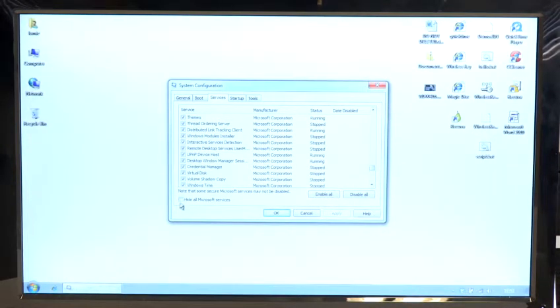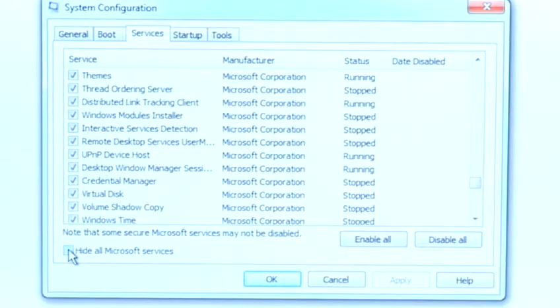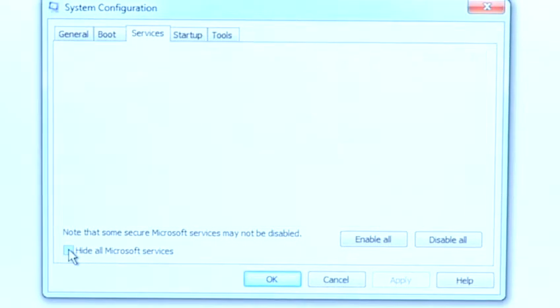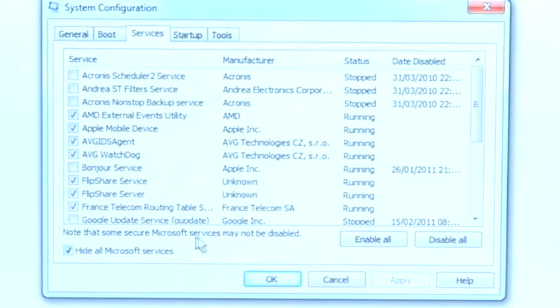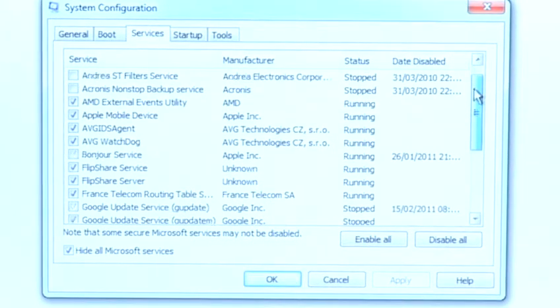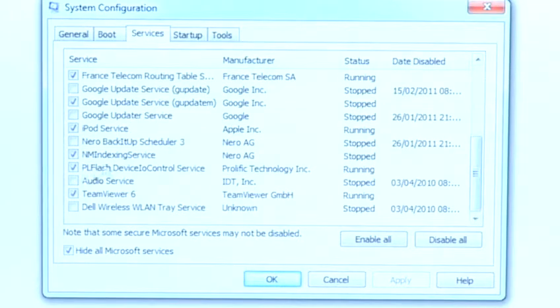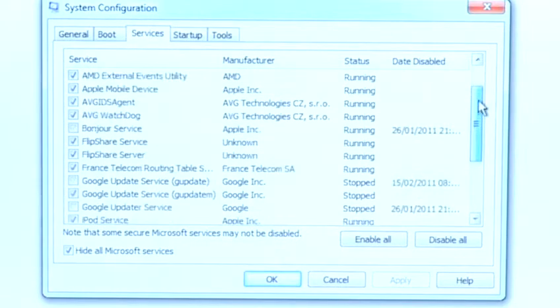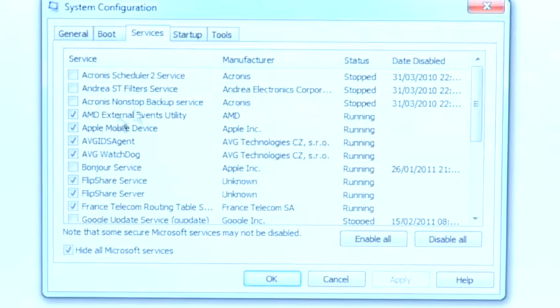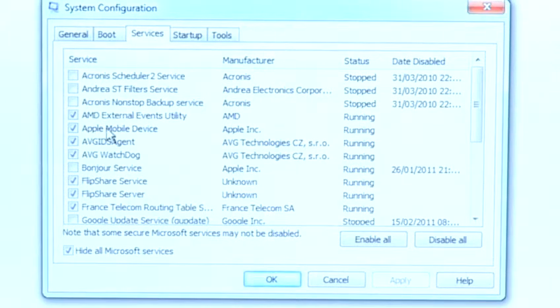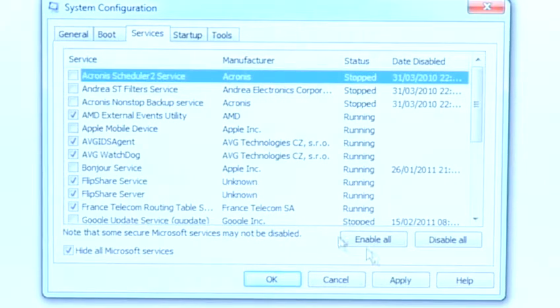What we're going to do is hide all of the Microsoft ones. These are built into Windows and we don't want to mess around with them because that can cause problems on the computer. So we hide the Microsoft ones, and what we're left with is a whole bunch of other ones. And you may find in yours that they're all ticked, some of them are ticked, or even none of them are ticked. But this is where you choose what you do and don't want to start. So in this case, I've got one here which is the Apple mobile device. That's obviously linked to Apple and iPods and iPhones. And so what I can do is untick that and click apply, and that will now not start up when the computer starts up.